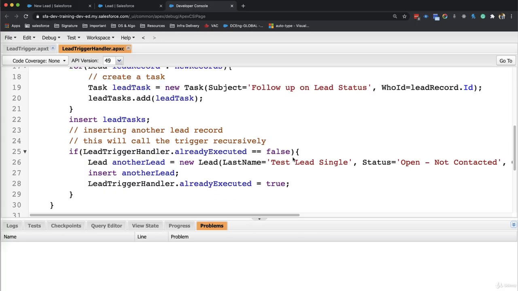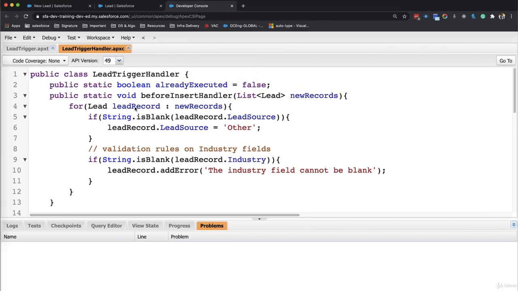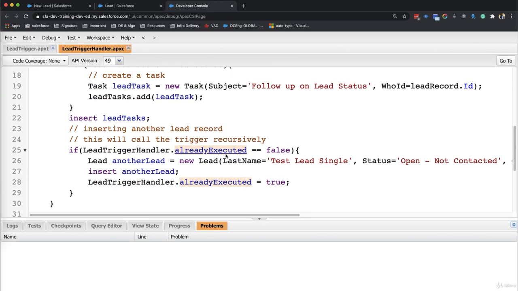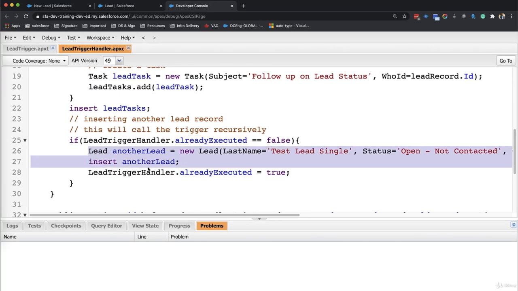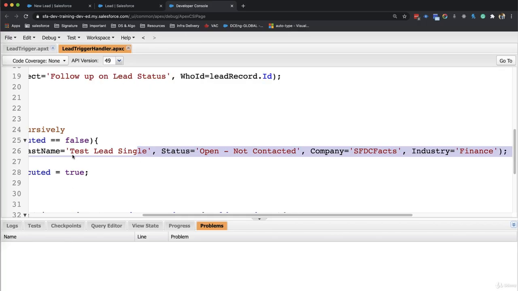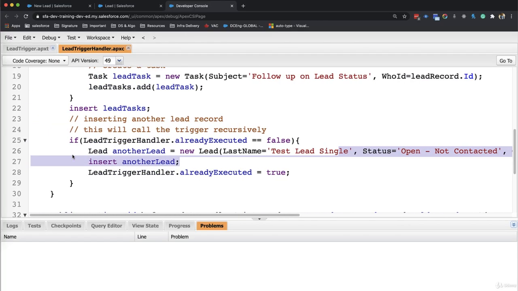So now what will happen in the first execution of this lead trigger, this already executed Boolean variable will be false and we are going to create our lead record here. But as soon as we create our lead record, we are going to set it to true so that in the next iteration of this lead trigger, this piece of code is not called because we already have a condition here which only executes these two lines if already executed is set to false. So now let's save our code and let's test it again.